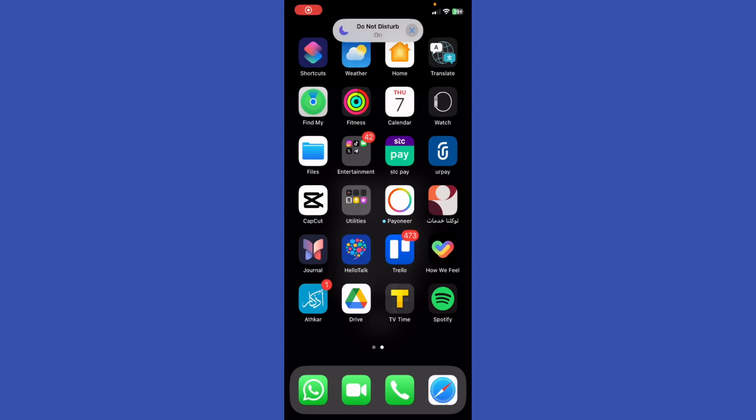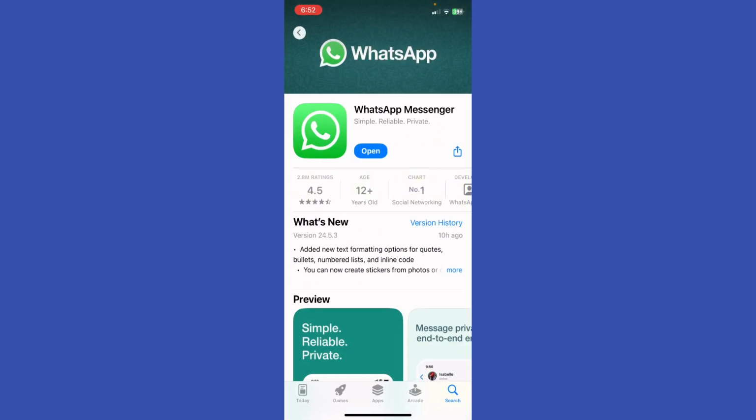My name is Adam. Today I'm going to show you how to add music to WhatsApp status. So before you do anything, go ahead to your App Store or Google Play and double check if the WhatsApp Messenger app needs to be updated. If it does, just go ahead and get right on it. And if it doesn't, just follow along.